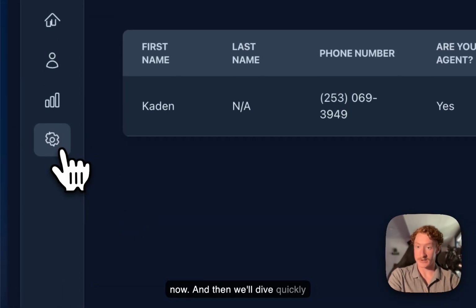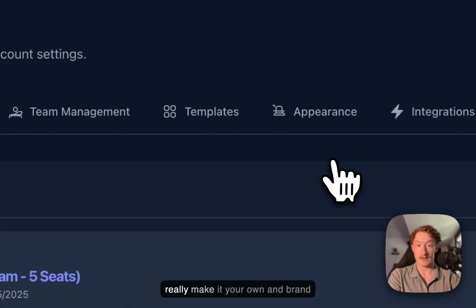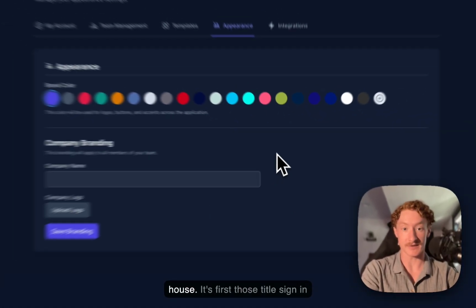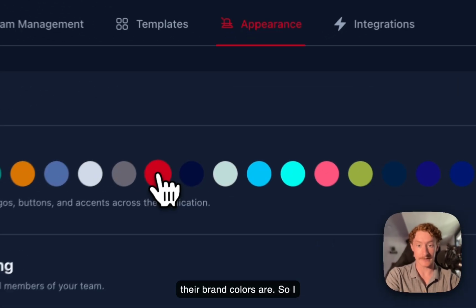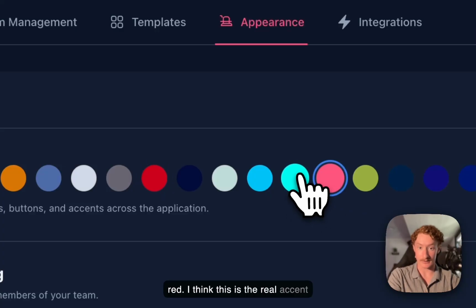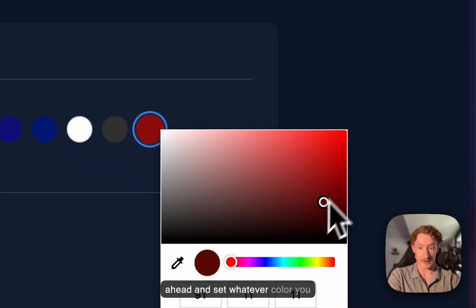And then we'll dive quickly into some of the customization that you can do to really make it your own and brand yourself a little better at the open houses versus those title sign-in sheets that they give you. So right off the bat, you can see we have a bunch of different color choices. A lot of these I've just taken from main brand directories and what their brand colors are. So I believe this is the Keller Williams red. I think this is the Realtor accent colors. But of course, you can go ahead and set whatever color you want here.